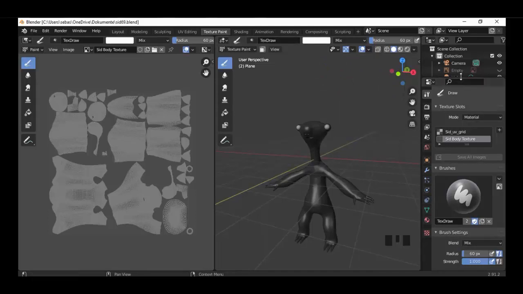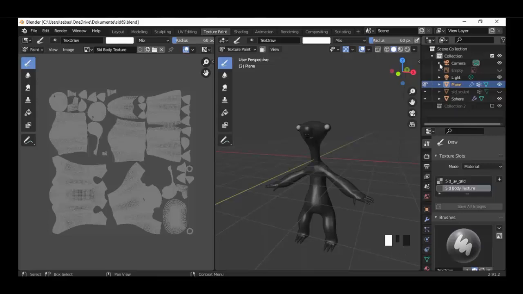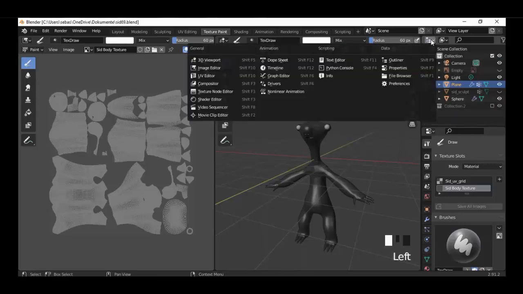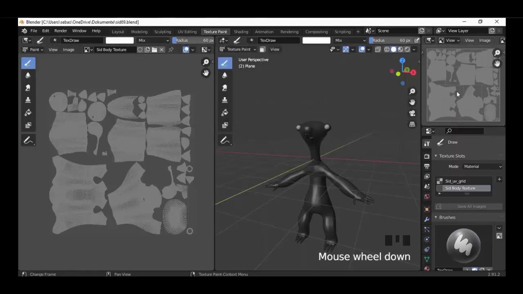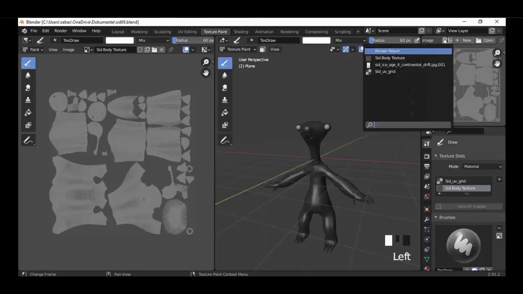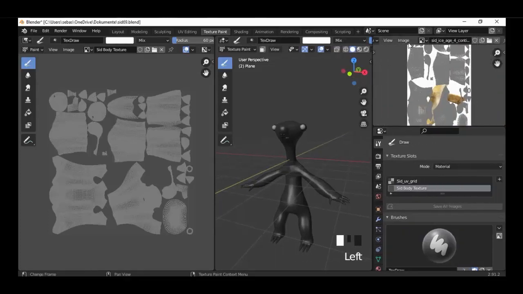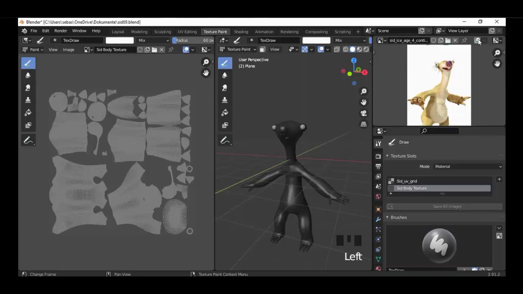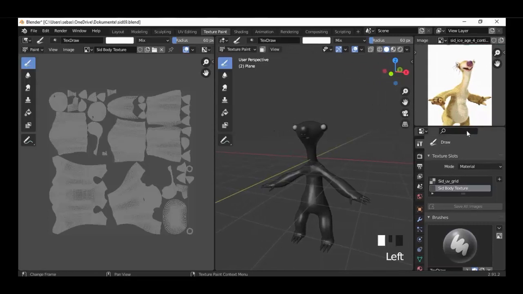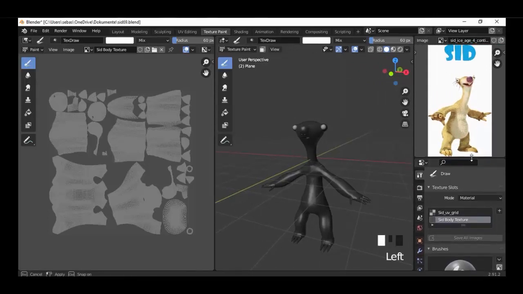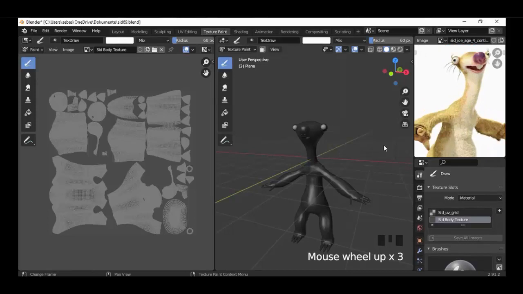But before we can paint on our character, we need the correct colors. And I change the outliner into an image editor. And have a look with our blueprint. And now the blueprint is overlaid with our texture. So we have to disconnect. And it's here. And now we get our blueprint image here. Alright.